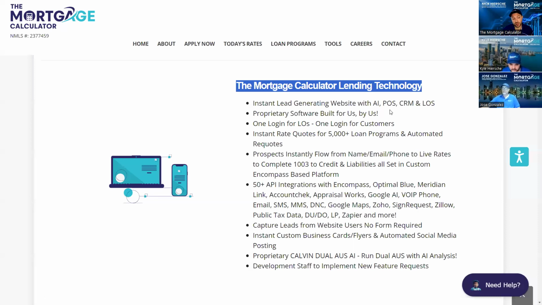We also have our Calvin AI built in with our dual AUS. A lot of platforms have dual AUS, and we obviously have that as well, but we have the AI analysis afterwards to compare them side by side to see which may be the best option. Then, as I mentioned before, we have developers on staff, so we do updates every week. You can suggest updates if there's something we need to add to help the team.